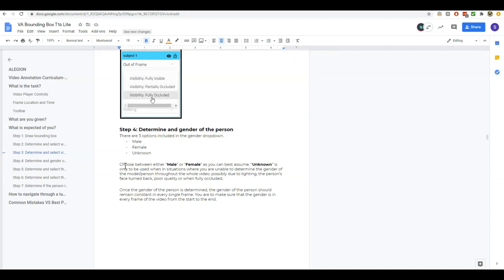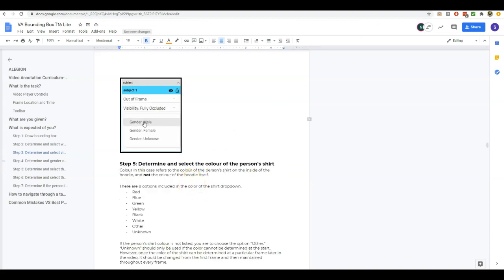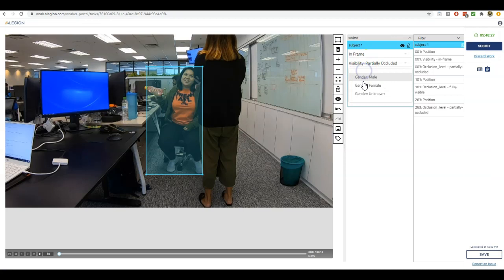Okay, so let's say you have a video where at the beginning you don't know the gender, you just pick unknown. Later in the video you realize that it is actually a male, so you need to go back to the beginning of the video and change the gender so that the gender remains constant throughout every single frame of the video. Okay, so in this case, obviously female.